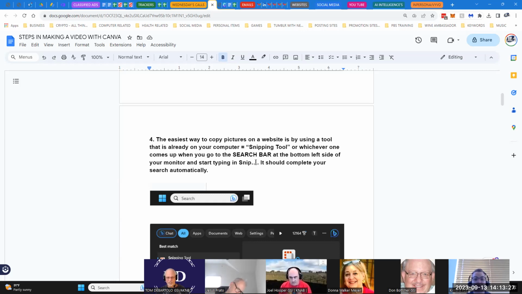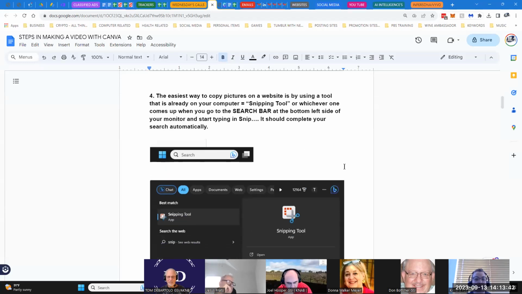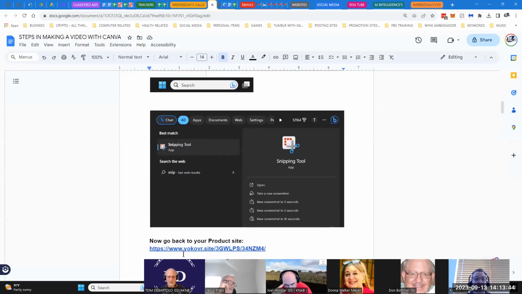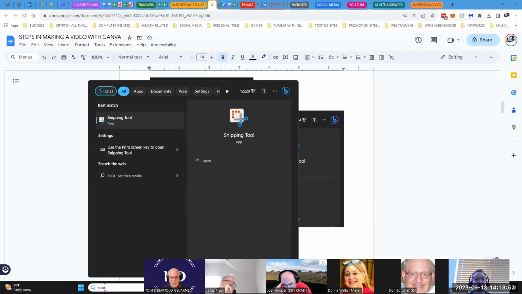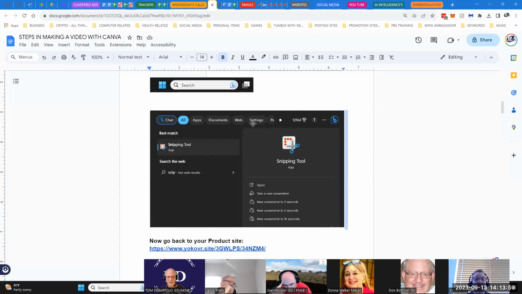I know other people have Snip and Sketch or whatever it is, but anyway, the way you get to it is you go to the bottom left of your computer. I don't know if you can see my search bar on the bottom left, but if you can't, I made a picture of it right here. Yep. And so you go to the bottom left and you click on it and you type in SNIP, and all of a sudden it will come up with what you have on your system. In this case, the snipping tool. And this is what it looks like.